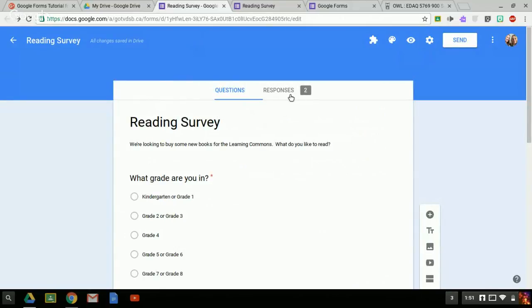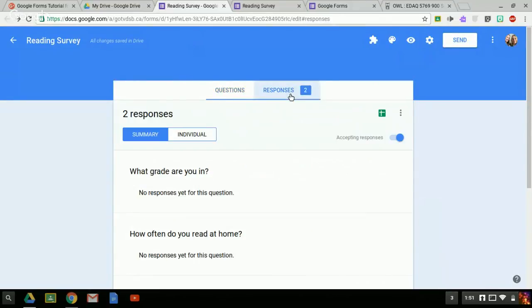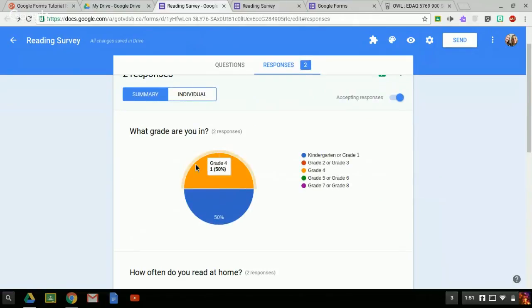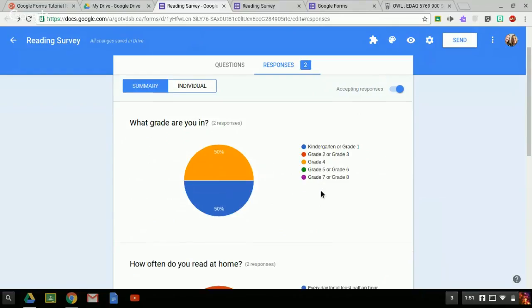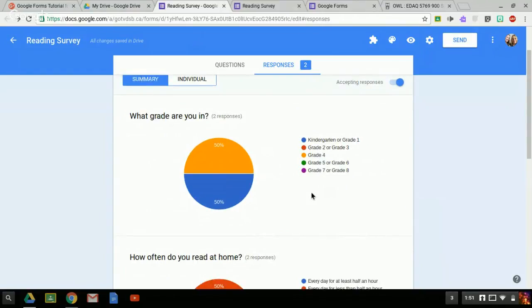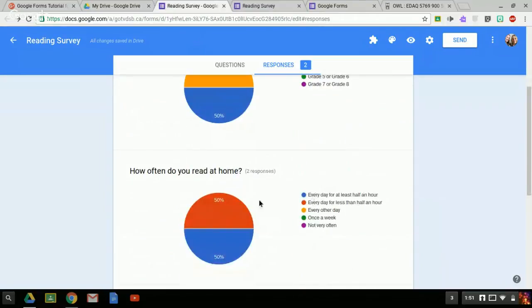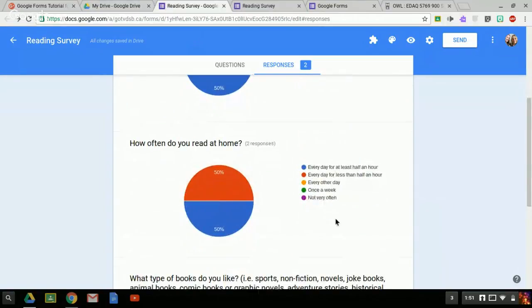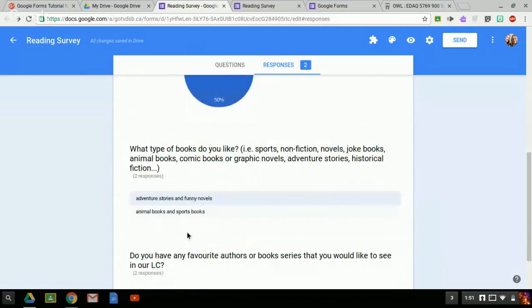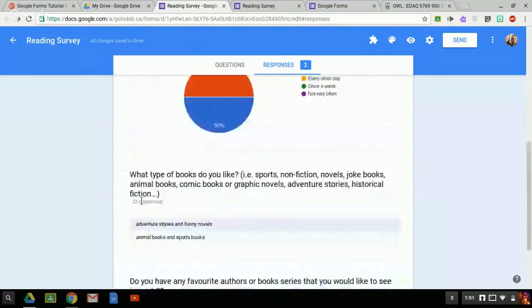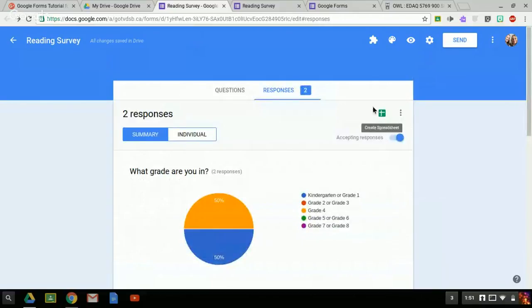So myself as the teacher librarian, I can go back in here and now you'll see my responses. I've had 2 responses. So I can click on that and it shows me the percentage of who has answered this. So right away I can see none of my intermediate students have answered this survey at all, so I might want to go to them and see what they're interested in. I can see the answer to my second question about how often my students are reading, and I've got this information here as well.